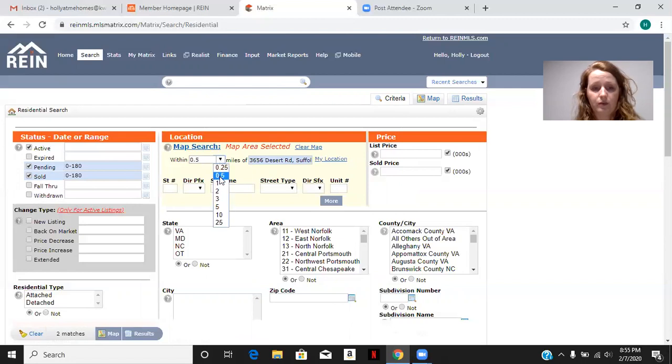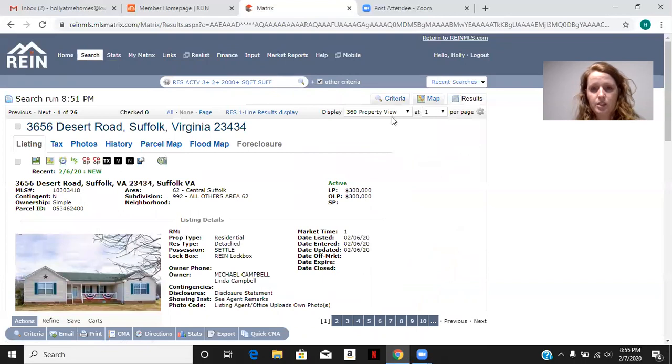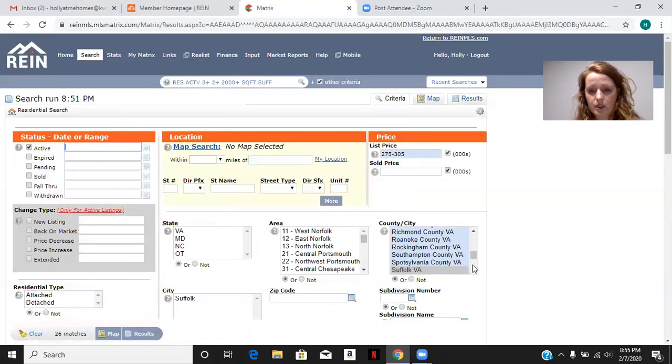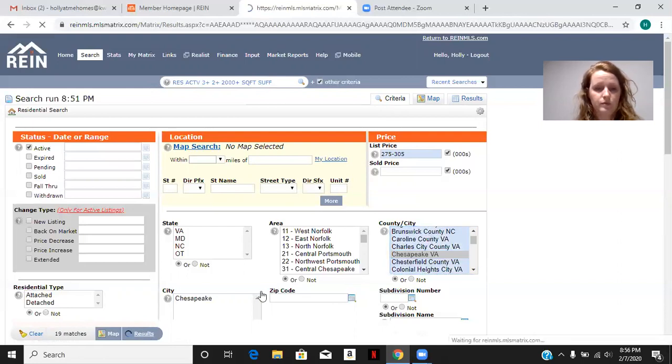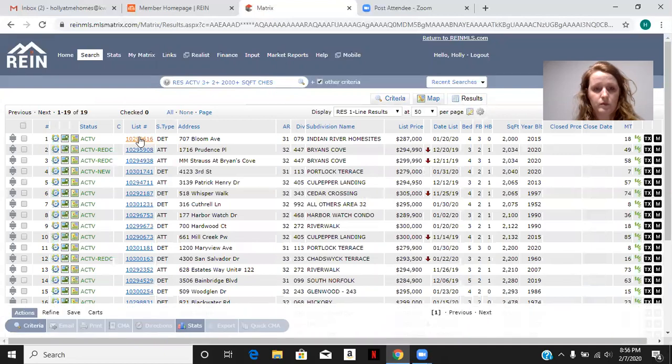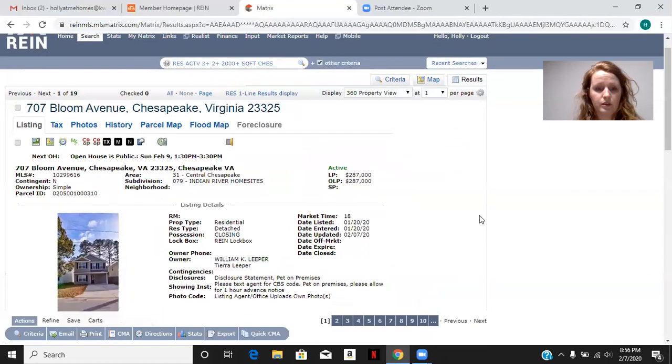I probably shouldn't have chosen Suffolk because there's nothing out there. Let me just change my city real quick. Let's make a little adjustment here just so y'all can have something better. Let's change it to Chesapeake instead, because I want to make sure that you guys have some good comps to compare it to. All right, so we're going to just pull up the very first one.